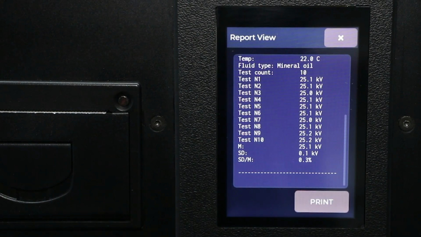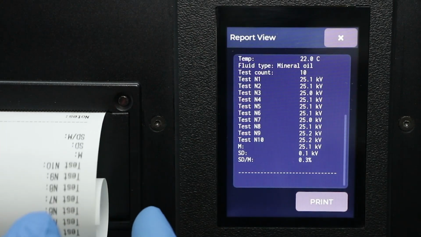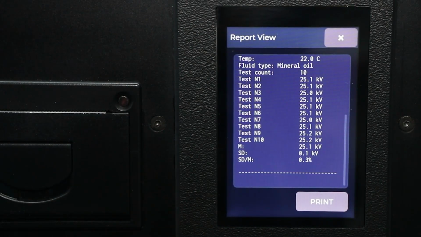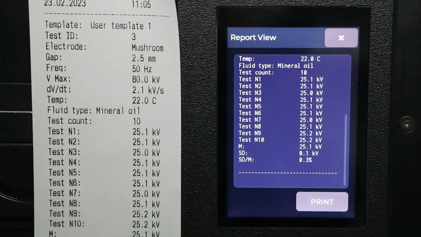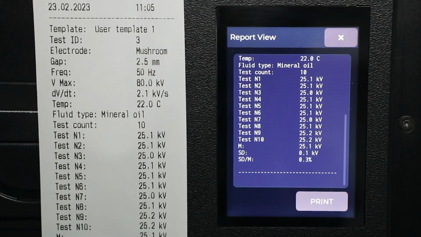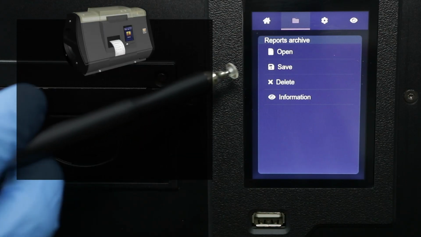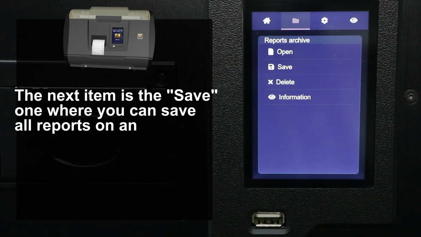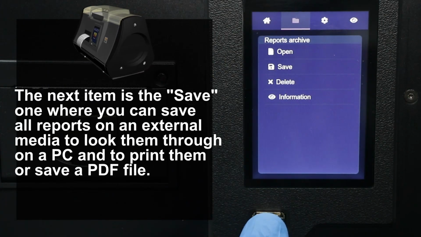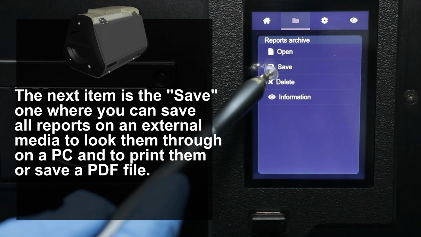The printed report appearance is exactly the same as the appearance of the report on the touchscreen. The next item is the Save one, where you can save all reports on an external media to look them through on a PC and to print them or save a PDF file.